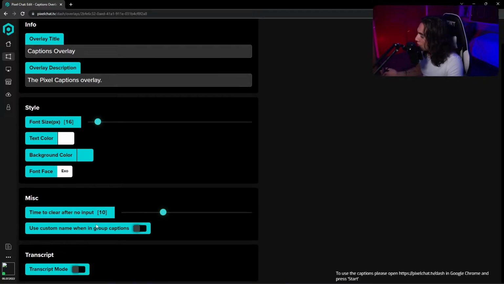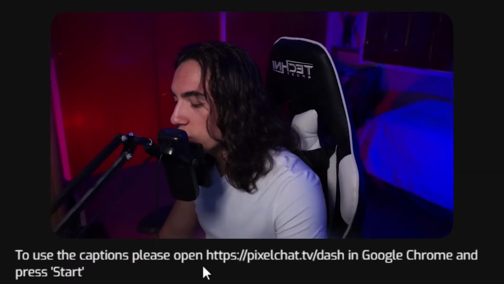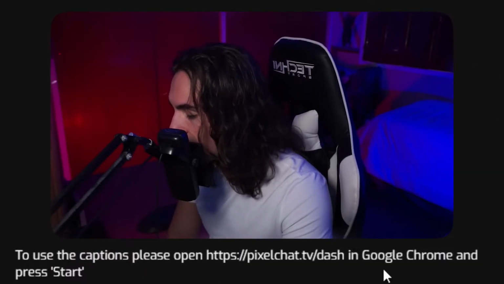And also you can set the time it takes for it to disappear if there's no input, if you don't talk at all. The only thing that you have to do is use Google Chrome in order to use this, and you have to have Chrome open at all times. As you guys can see, it says to use the captions, please open pixelchat.tv/dash in Google Chrome and press start. You have to be using Google Chrome in order for this to work.